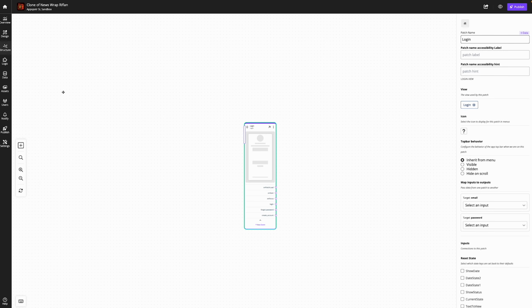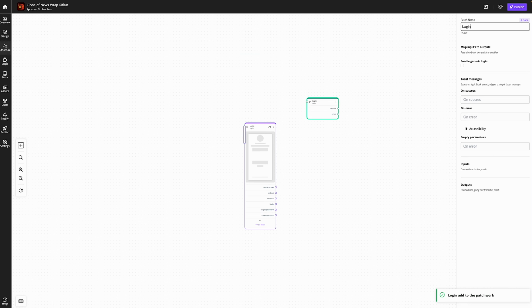First, drag the login block into your app's workflow. This block will handle the user's login process by validating their credentials.